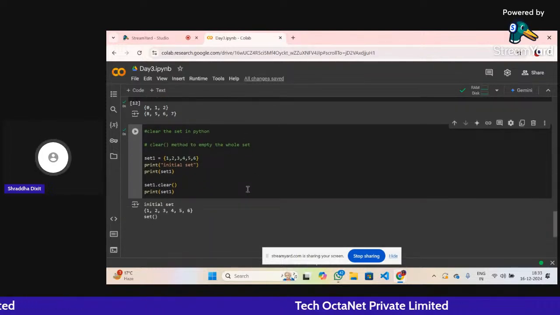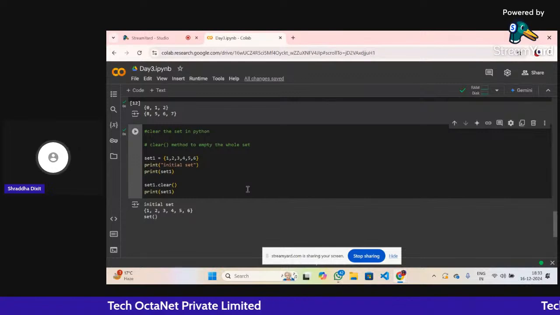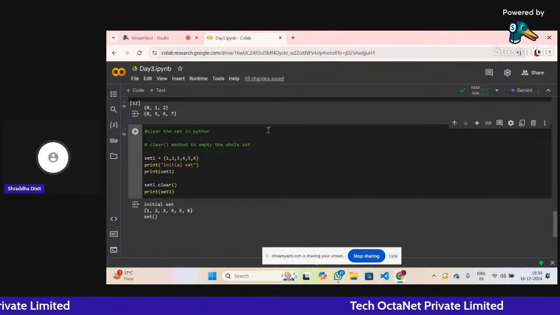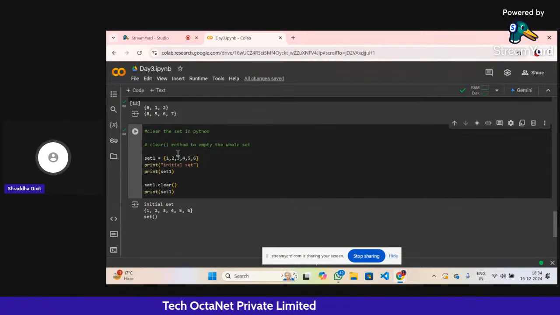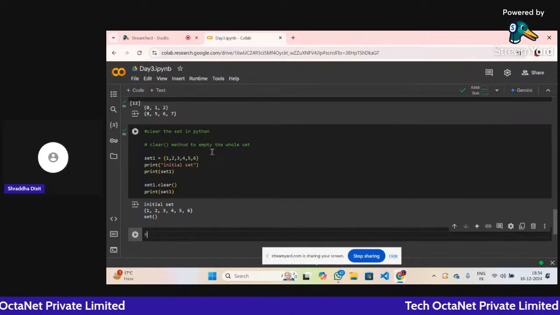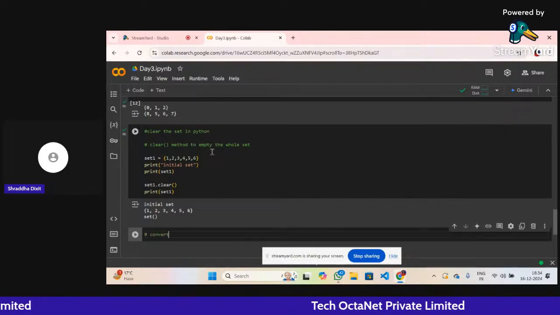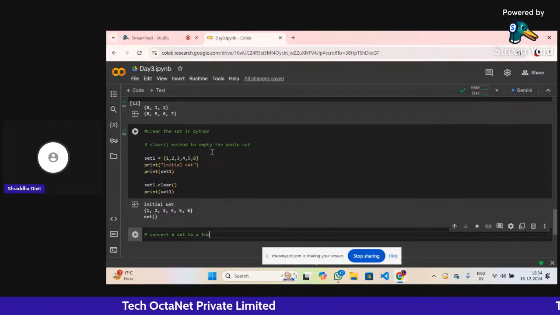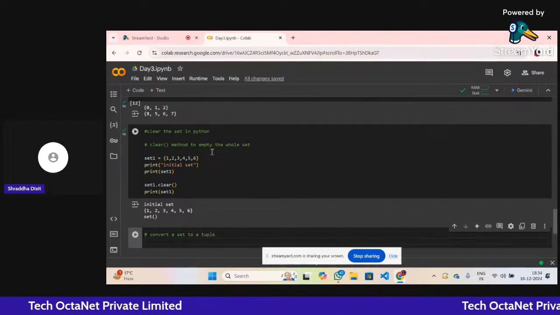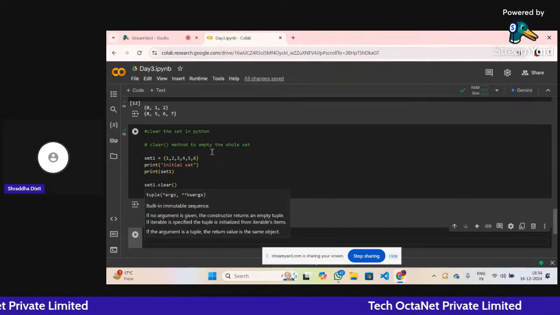Clear is basically used to empty any set. Whatever values it is carrying will be removed, and a new, fresh empty set will be created. Let's see how we can convert a set to a tuple.